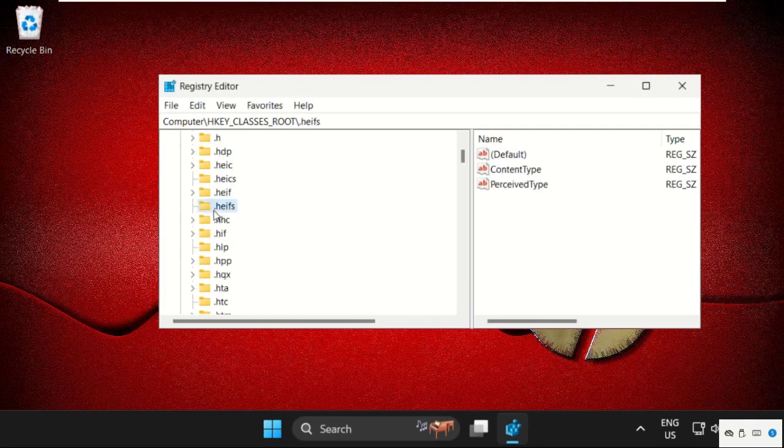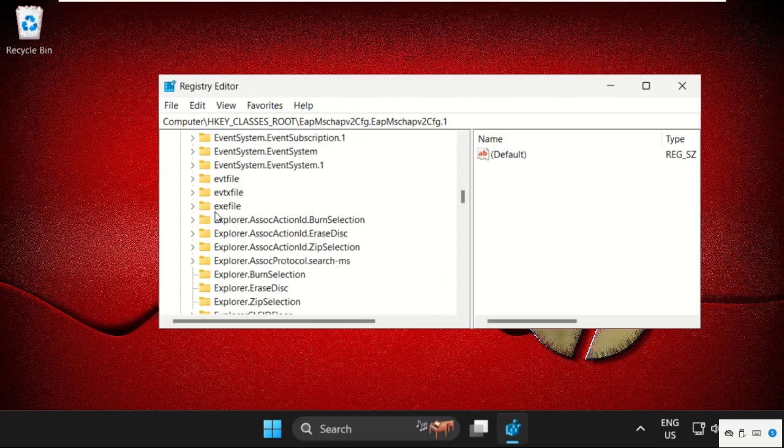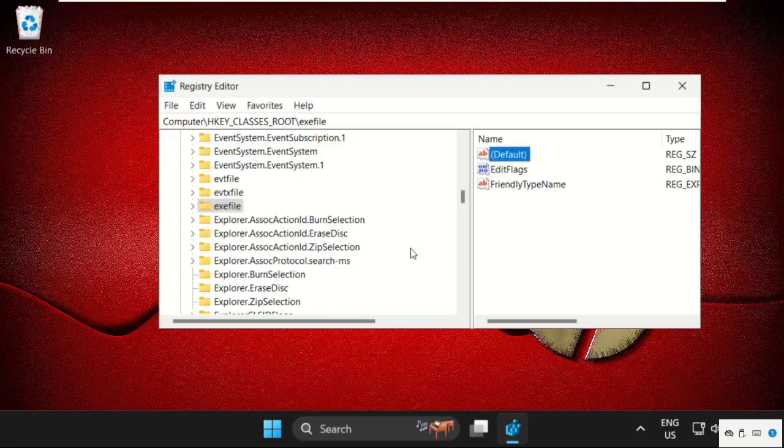Again scroll down and find the exefile key, keep scrolling down, here you will get it. Then just select it, again right click on Default, select Modify and make sure the value data is "%1" %*, then click on OK.